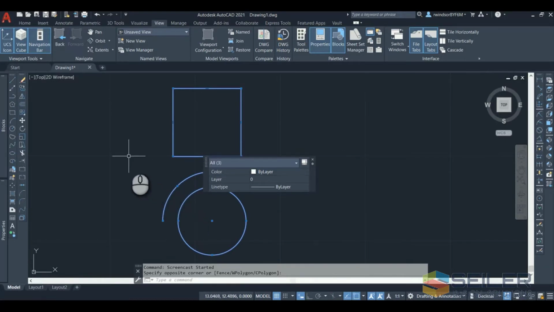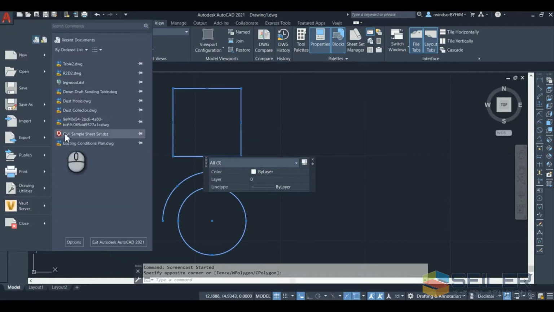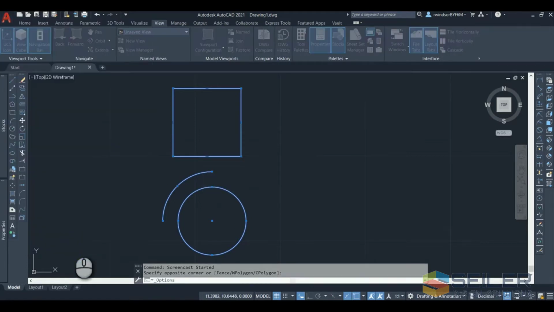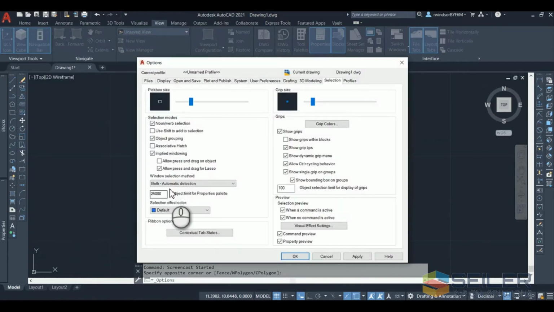While AutoCAD has commands for these, let's open the Options dialog by going to the Application menu and clicking the Options button. The first two boxes that I want to talk about can be adjusted on the Selection tab. At the top you will find a slider bar for the pickbox size and the grip size. Click and drag the slider bar to adjust the box in the preview window to your desired size.